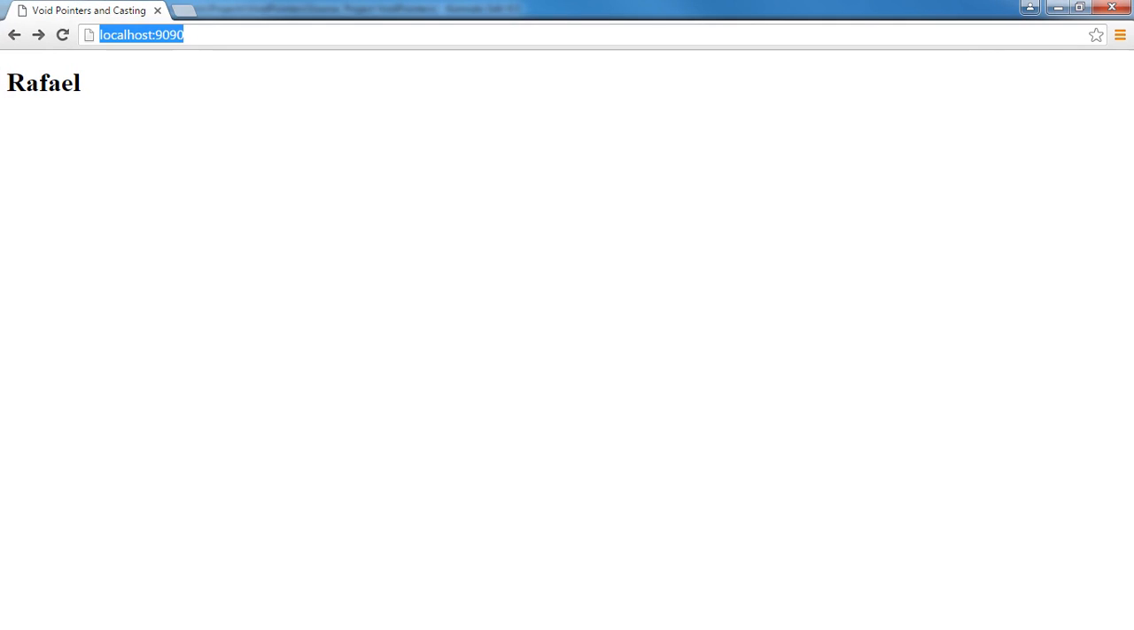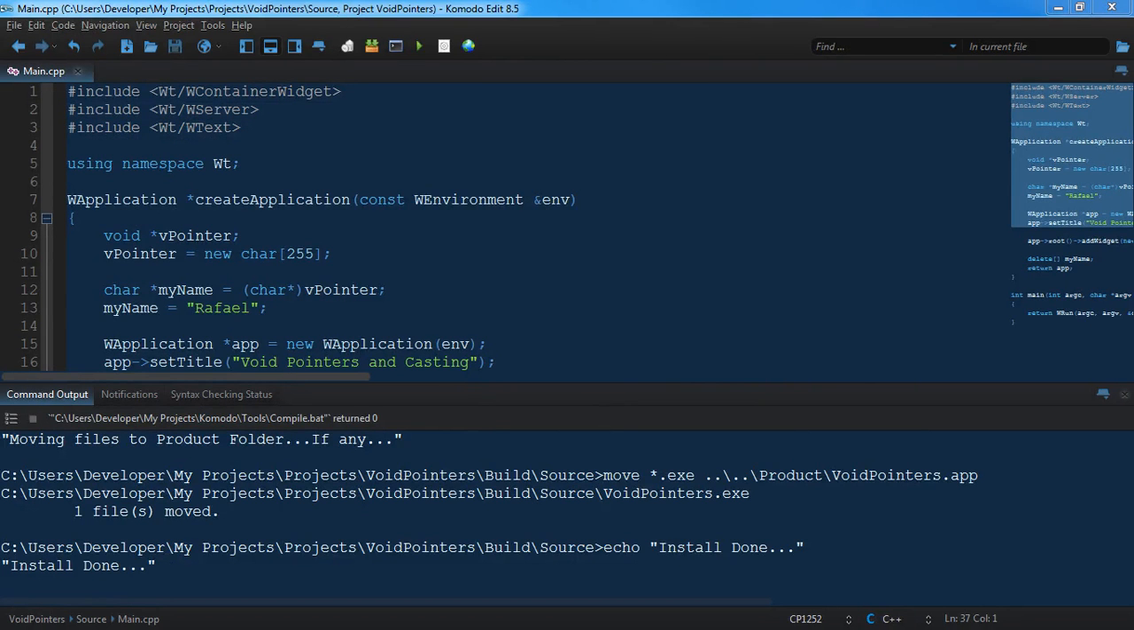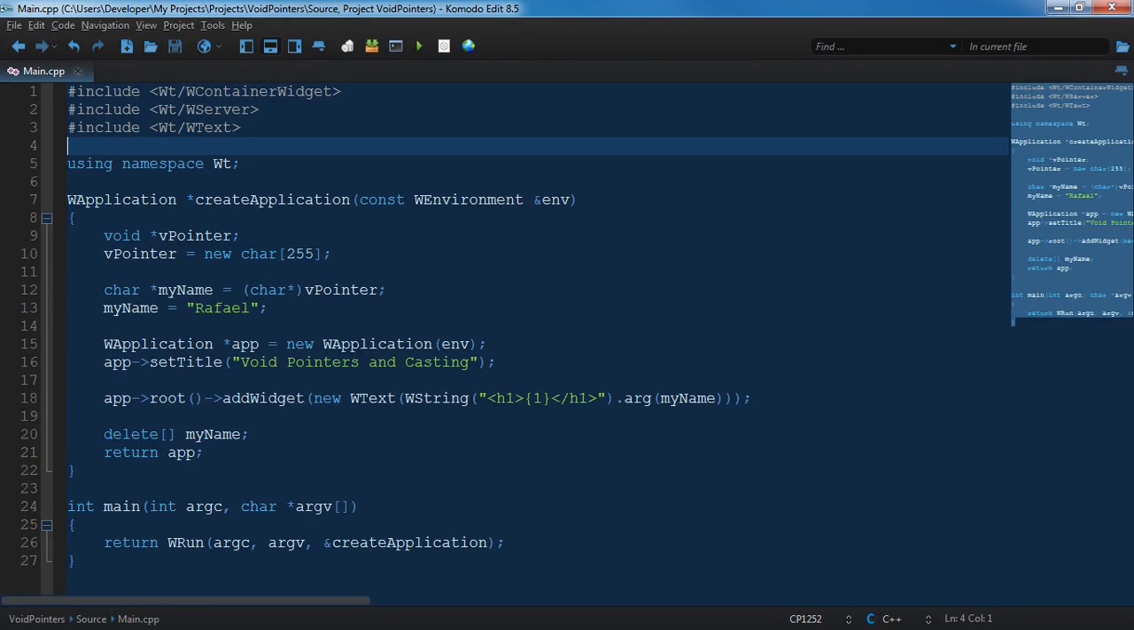And there you go. Again, a void pointer is nothing but a pointer that can point to any data type. So you can use it for any data type that you desire, whether it's a simple type or a type that you create yourself. But you as the programmer are responsible to make sure that it points to the correct data type. And that is it for this tutorial.